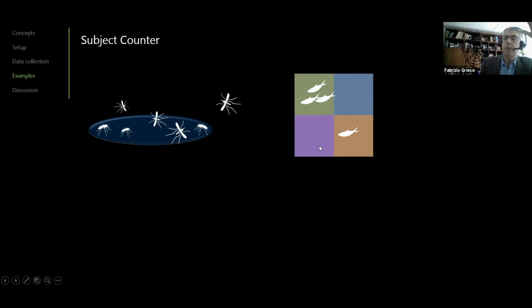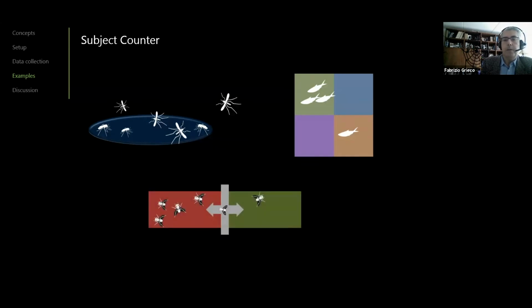A shoaling test is used to measure the density of the shoal. Again, EthoVision doesn't know how many animals are in a specific zone. It has to be done indirectly by using, for instance, the in-zone parameter. But I want to do more direct measurements. And again, in this example with Drosophila, how many animals are going to be moving to the left side of this T-maze, and how many to the right side? We are going to use this example.